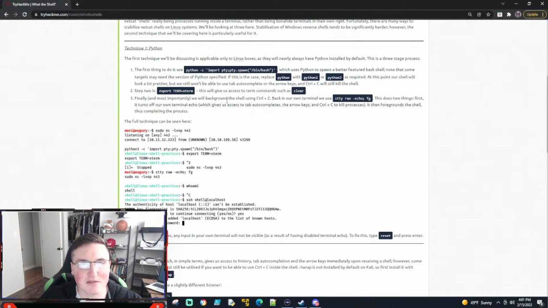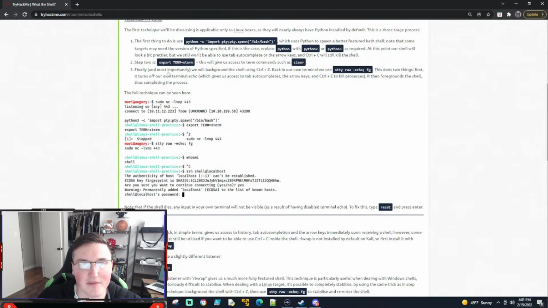So now you have to export TERM=xterm. This gives you access to term commands such as clear. So it gives you the same terminal commands. You're importing those commands basically that you already are used to, but they load automatically on your machine, but they're not loading automatically on a shell that you created, okay? So now, finally, most importantly, we're going to background it using Control-Z.